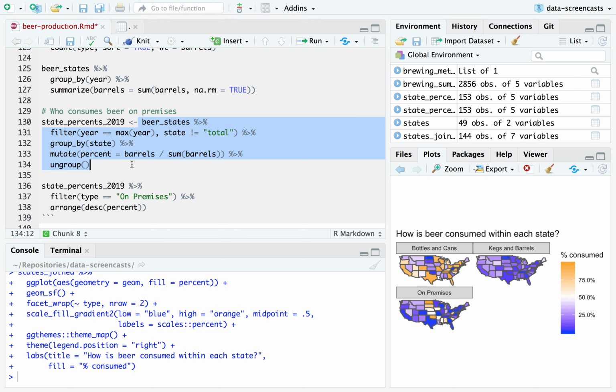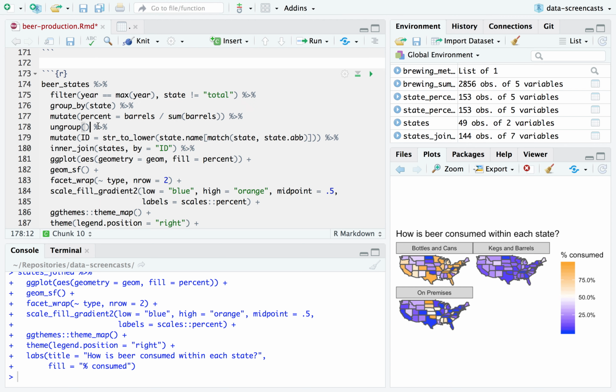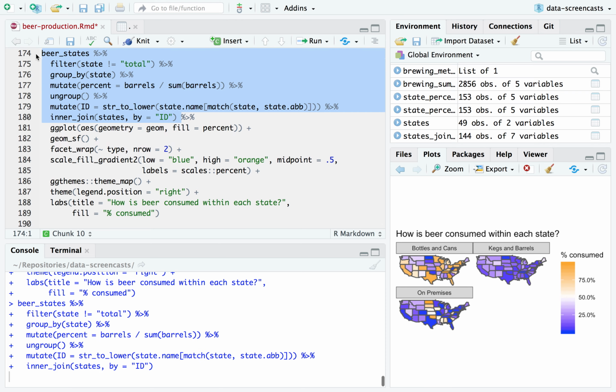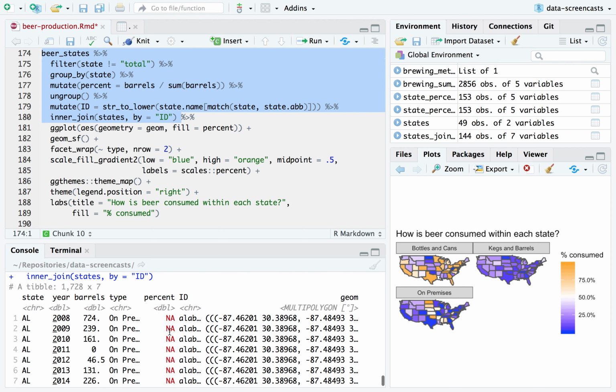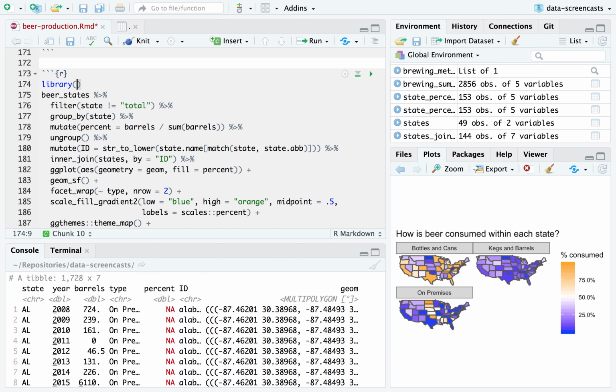I'm not going to filter it for only the maximum year. I do need to remove total. I don't look at it in the joined output anyway. But all right, the story is once I'm here, I still have a year variable. Where's the year variable? There it is. I want to visualize that over time.